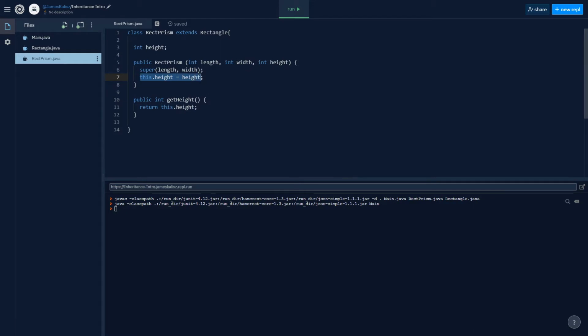Then we will run this.height is assigned to the height which I received from the constructor. And then I have a getHeight method, which I will be adding to RectPrism, since it is required to have 3 dimensions instead of 2. This is a basic idea of how inheritance works when we are creating new classes that inherit from other classes because maybe they are a subset of them.